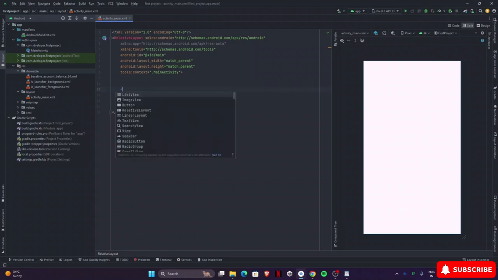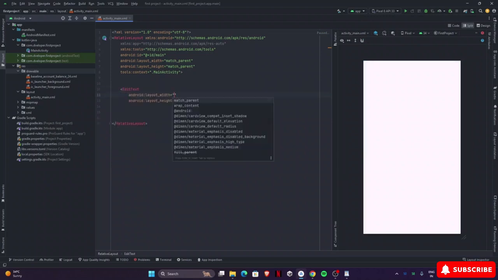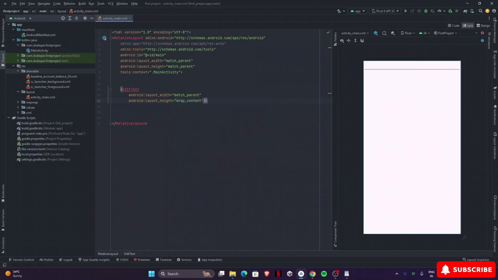Perfect. So first we will create an edit text with width of match parent and height of wrap content. After this, we will assign an ID to this edit text, which is very important because the ID is how we will identify it. Perfect. Next, we will add a hint to guide the user on what to write on this edit text.